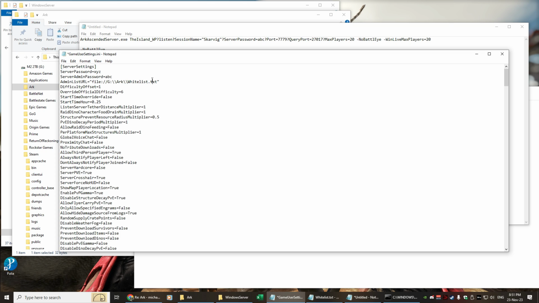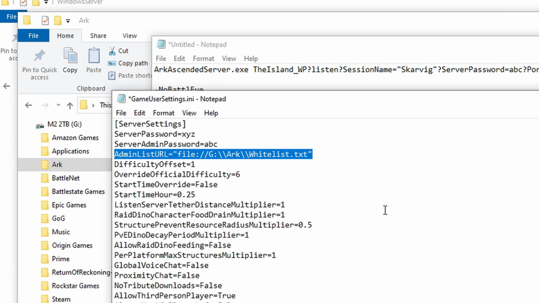So with the whitelisting, that's been missing for quite some time, and I found some people posting some comments about it. What you need to do is go into your game user settings ini file, and add a line which is AdminListURL. You can set up a text file online, add an actual URL, and reference that file if you want to.